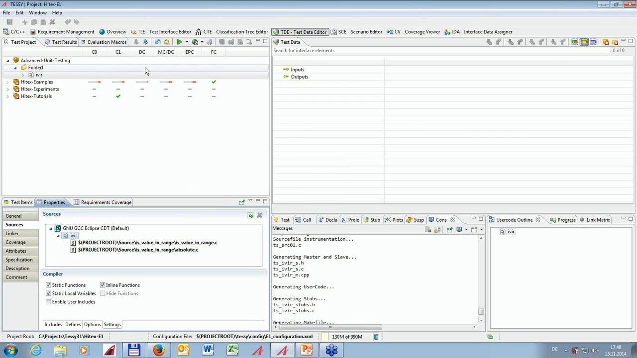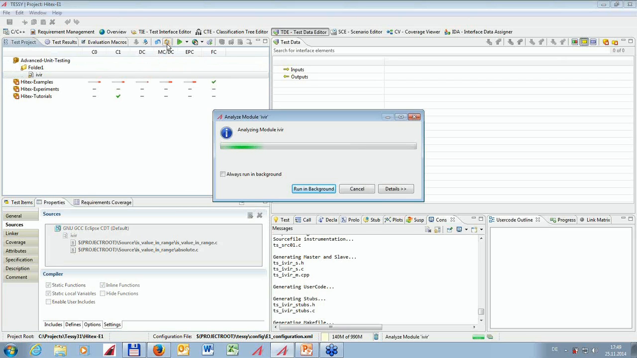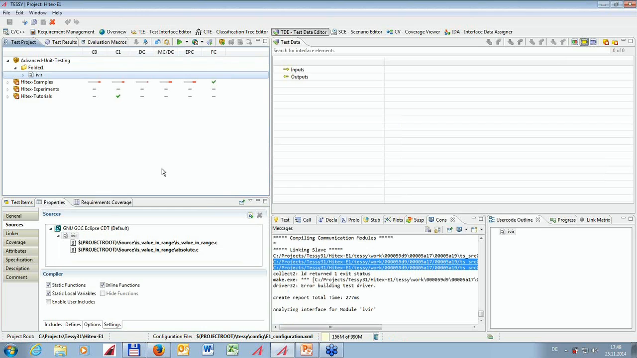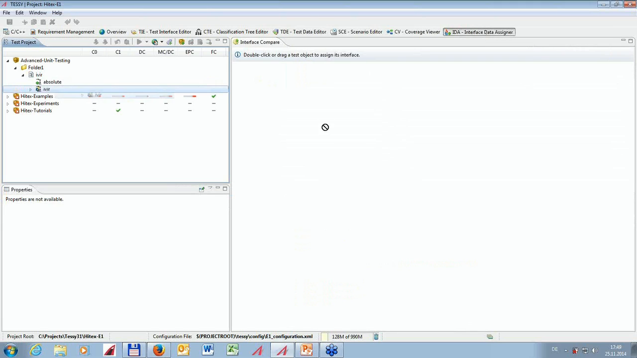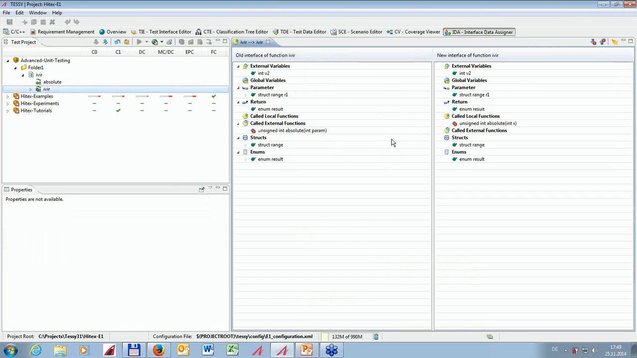Now the interface again will change. If I advise TESSY to analyze the module, TESSY finds out that we have now 2 test objects, and the old test object isValue in range is no longer executable because the interface has changed. We need to go to the IDA perspective. I drag and drop this function in this view, and I see now the old and the new interface side by side.